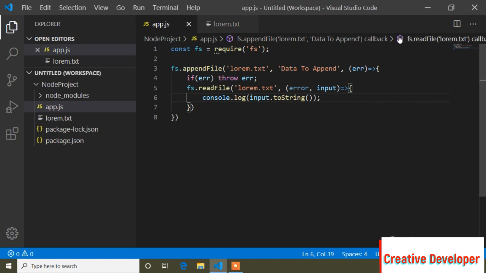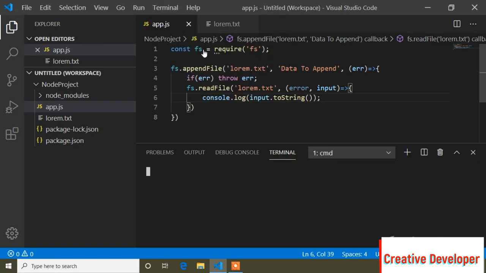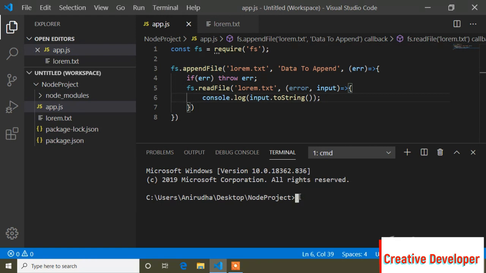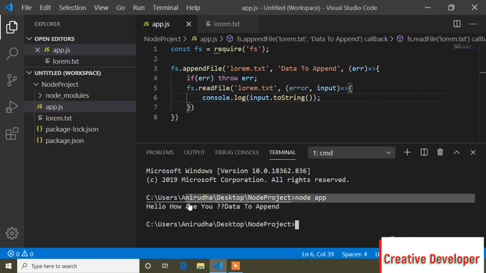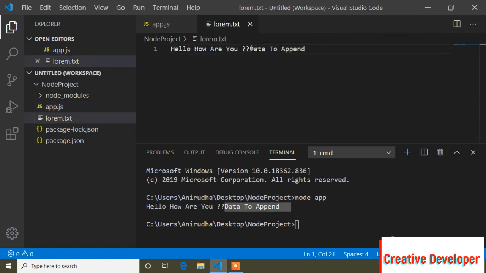So I will save, and I will open a terminal, and here I will run our project. So node app, so you can see it's added the data, hello how are you, and now the data to append is added. So here I will check it, so you can see it's added.